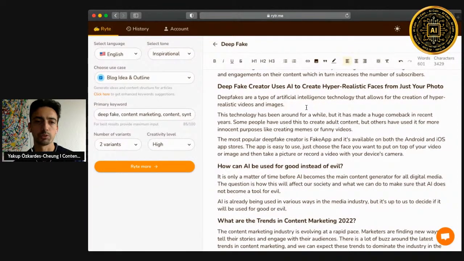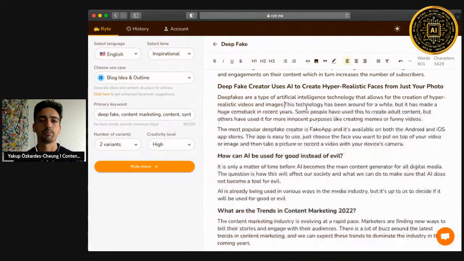memes or funny videos. The most popular deepfake creator is Fake App, and it's available on both the Android and iOS app stores. The app is easy to use, just choose the face you want to put on top of your video or image and then take a picture or record a video with your device camera.